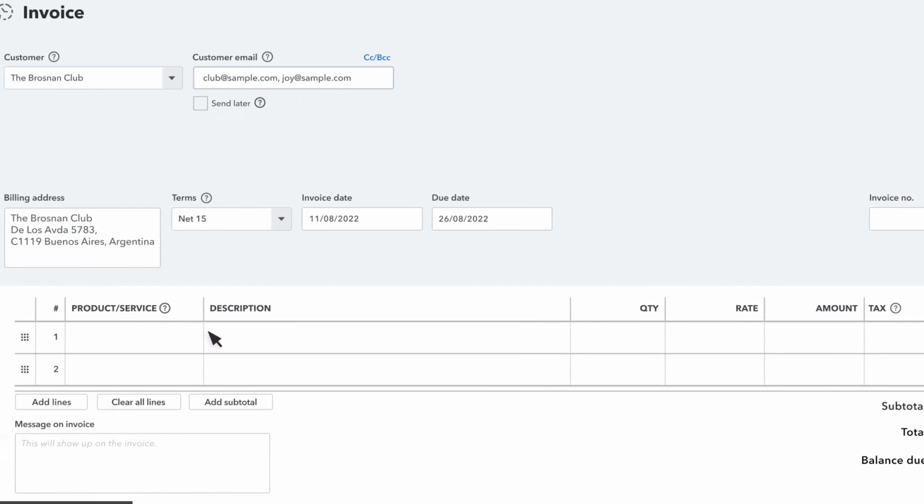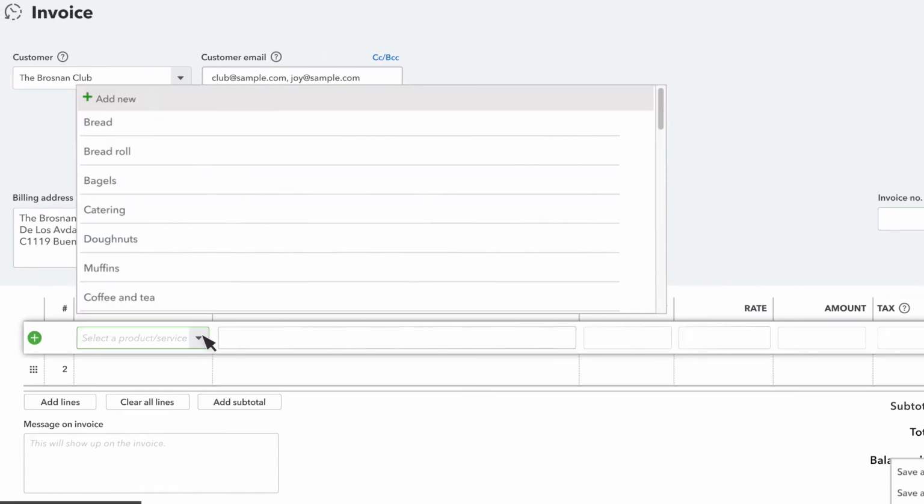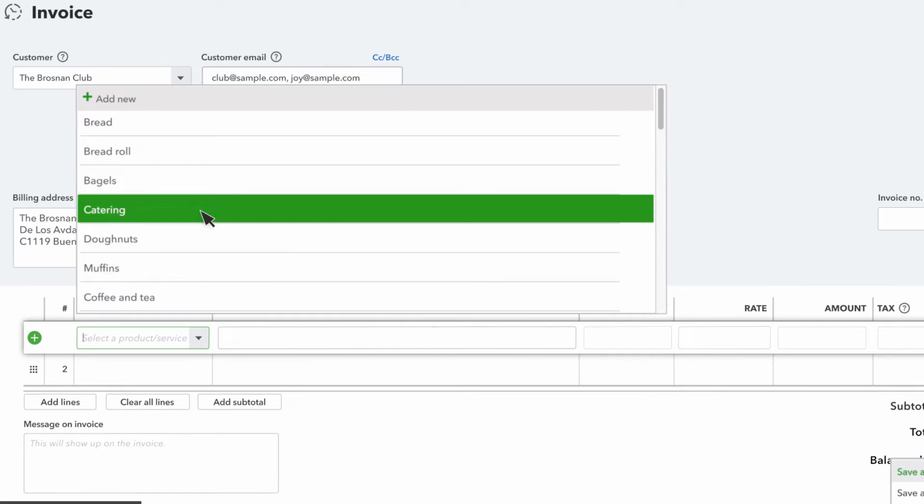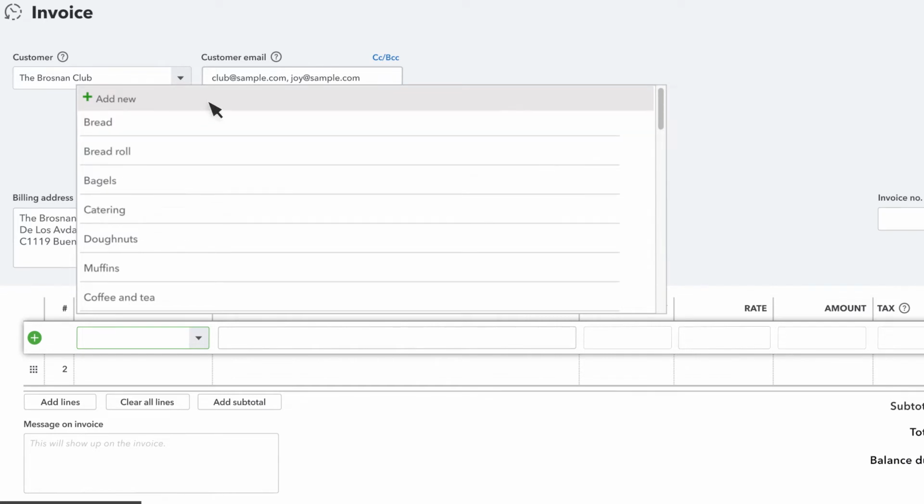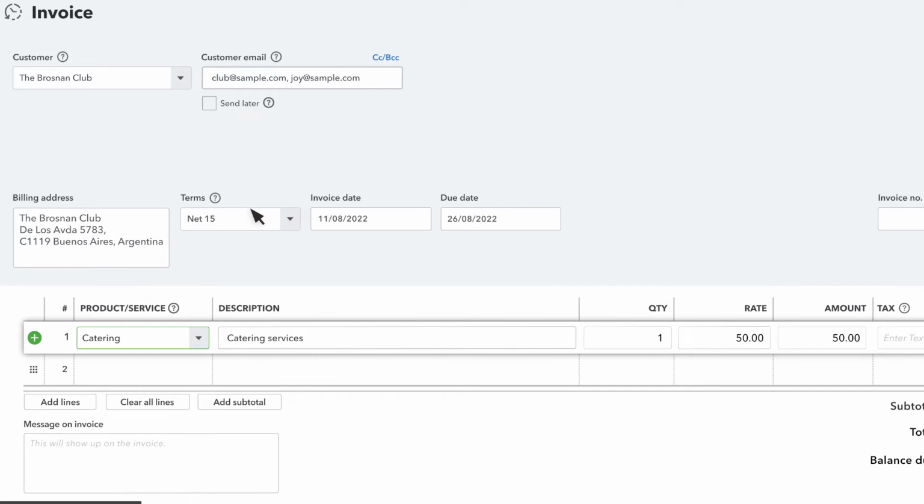In the Products and Services area, enter what you're charging the customer for. If you don't find a product or a service that looks right, select Add New to create a new one. If you set up the product or service ahead of time, you'll see the sales description and rate you entered earlier. You can also enter or change these while you create the invoice. Add as many products and services as you want.